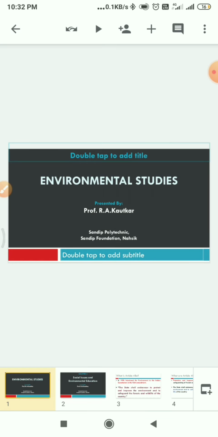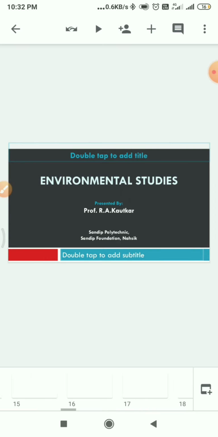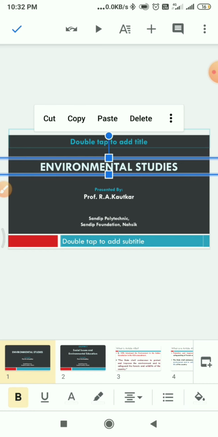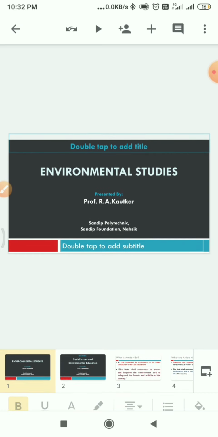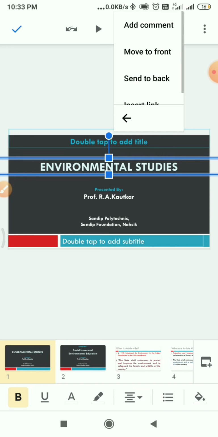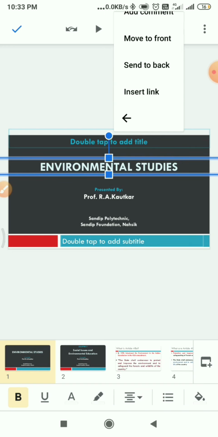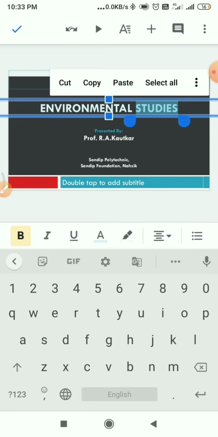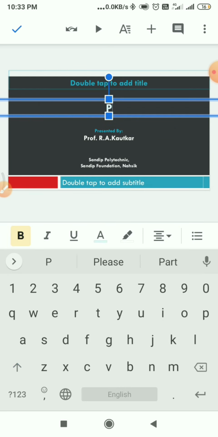Now you can see the presentation is open in edit mode. Now here we can start editing. Suppose I want to change this title, so I will simply tap on it. You can see various options: cut, copy, paste, delete, add comment, move to front, back, insert link. Right now I want to edit it. Simply double tap it, select all, and here I will make it Python programming.